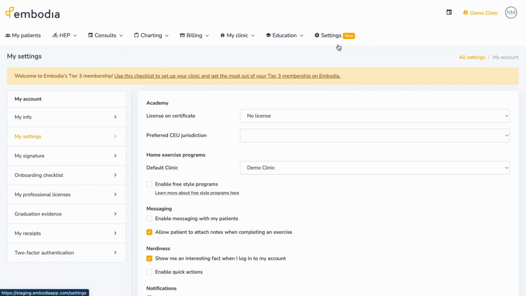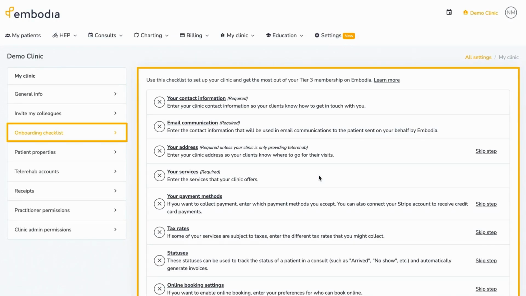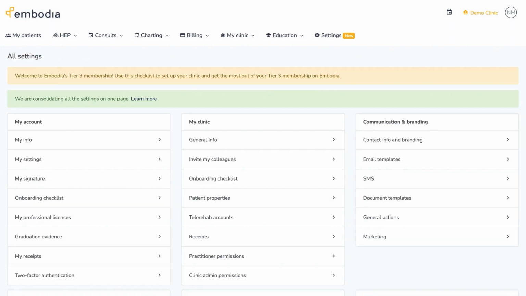Let's start with the onboarding checklist, which can be found under Settings, My Clinic, Onboarding Checklist. Here you'll find a checklist to complete. You can click on each item and be taken to the page where you can complete this step. A tutorial video on the onboarding checklist is also available in our guides. The first few items on the list are all related to your contact info and branding. You can also get to this page by going to Settings, Communication and Branding, Contact Info and Branding.